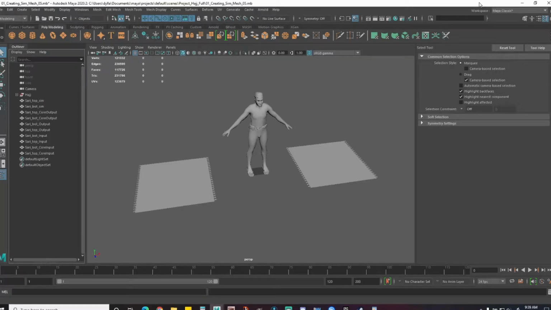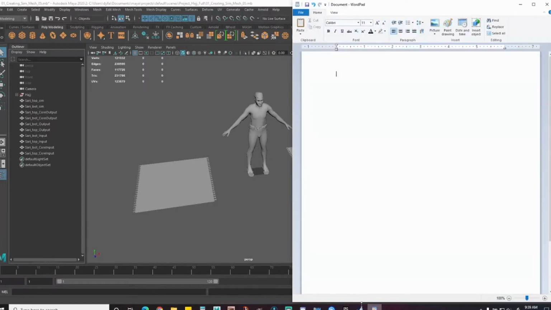Okay, so we are going to start putting all the mesh back together and start making the cloth rig very soon. But before I start, I just want to give the concept of what I'm going to do in this video. As you see, there are a bunch of meshes. I already named them. There are core outputs, there are output, and then there are input. So this could be really confusing.